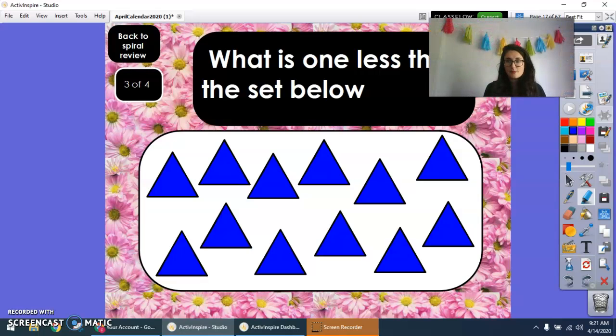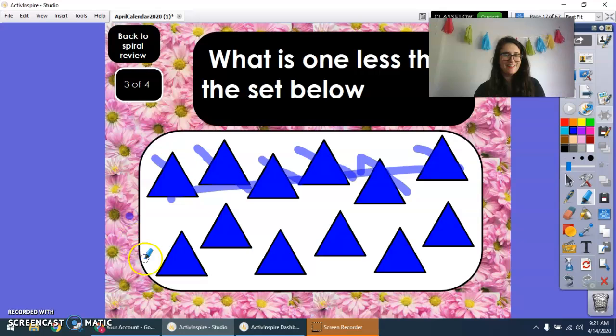All right, let's do some problem solving together. We're going to count this set, and then we will find out 1 less. So 1, count with me, 2, 3, 4, 5, 6. Ah! My marker's being very silly today. 7, 8, 9, 10, 11, 12. Did you guys get 12 too?